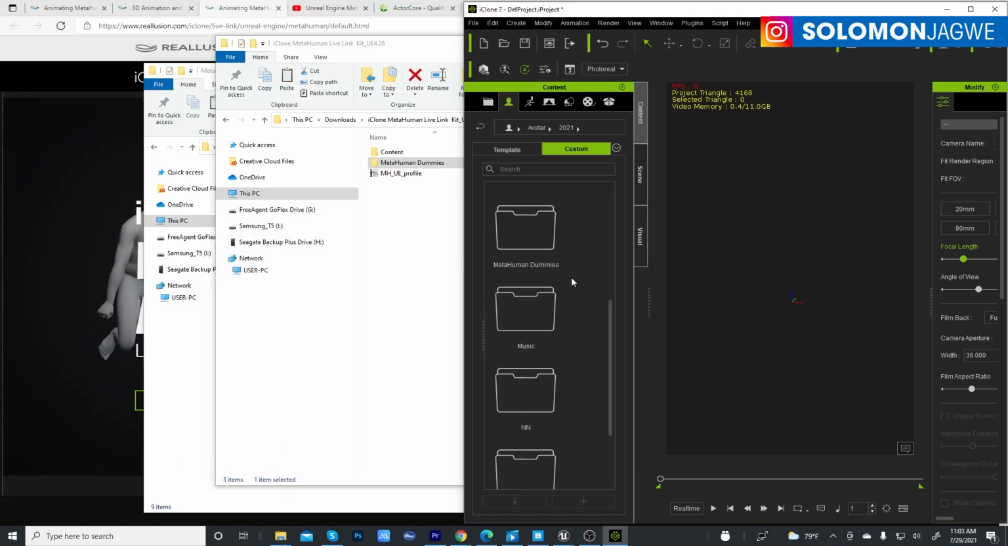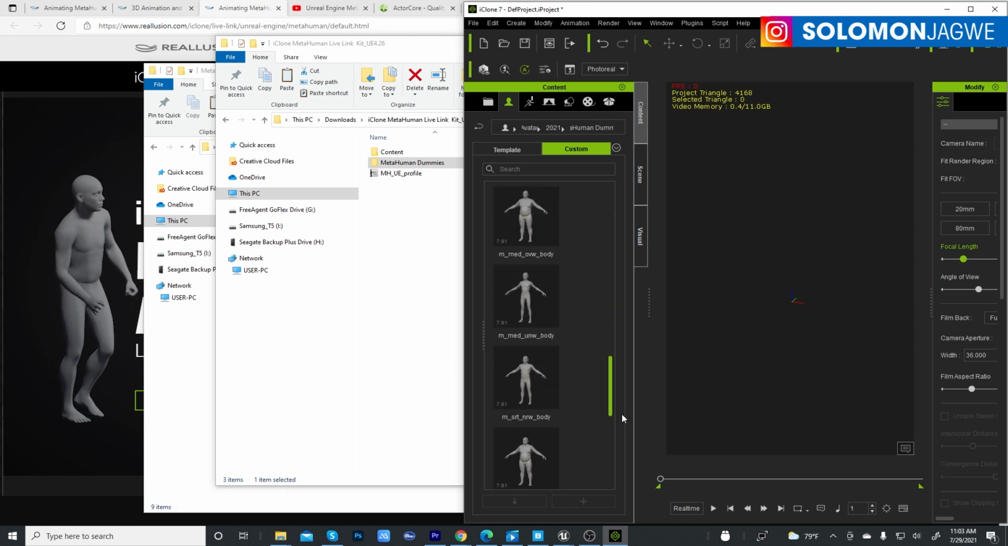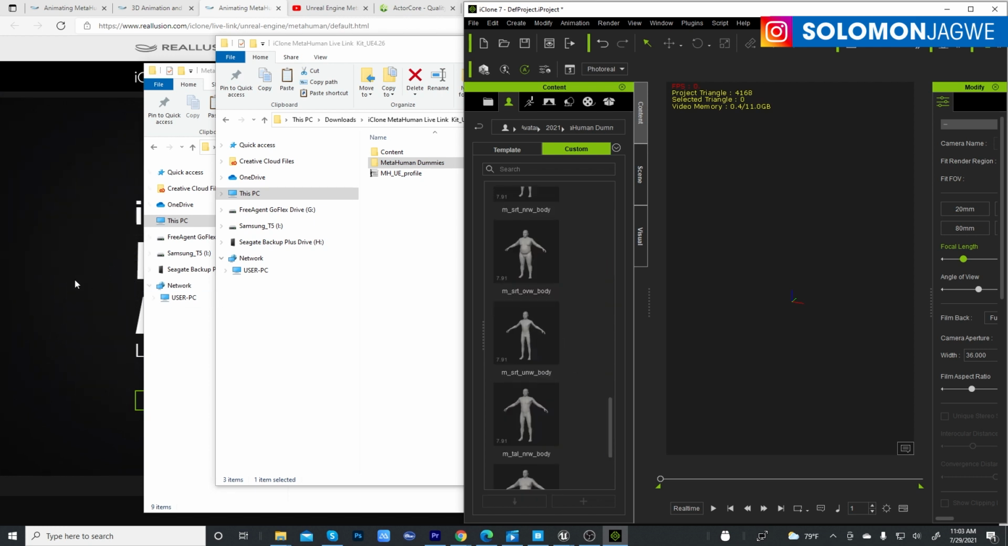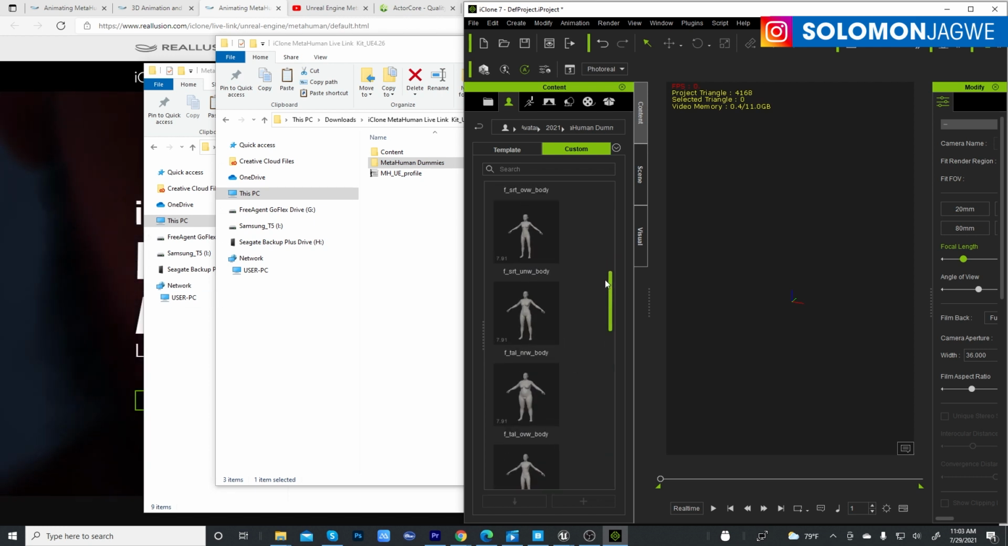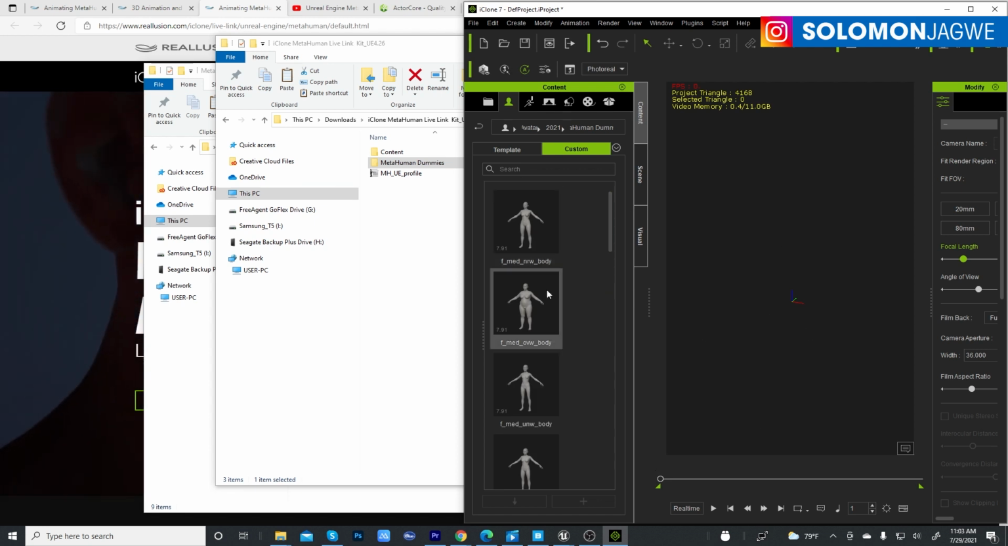And when I go back here, you're going to see that the folder is showing up, and these are all the dummy templates that we're going to be using. So these dummy templates are going to be the ones that are driving the character in the Unreal Engine and the MetaHumans. So this step is very, very important.